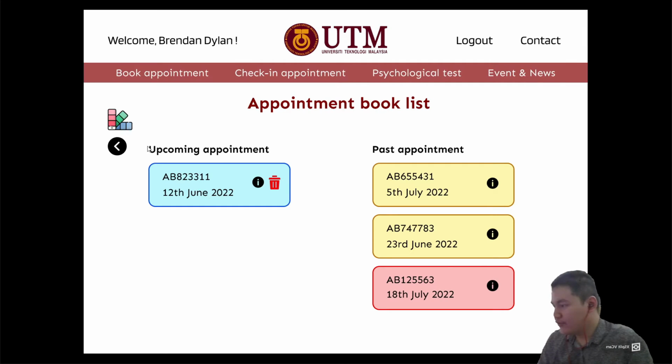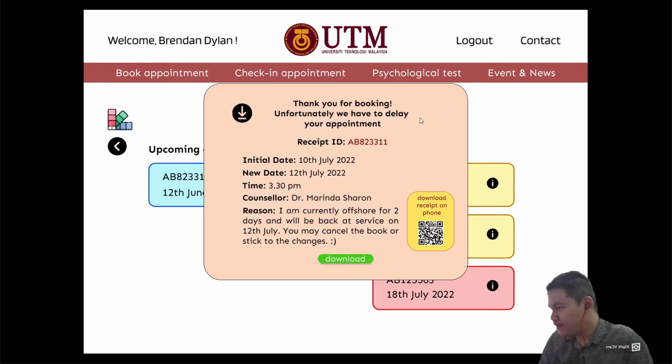Right, so for the blue one representing the delayed appointment, let's see the receipt. The receipt for the delayed appointment is a bit different from the approved one, because we include the reasons inputted by the counselor, Dr. Miranda Sharon. The counselor needs to initiate a new date and time for the appointment. The initial date is the 10th of July, and the counselor delayed it to the new date, the 12th of July. The reason for the delay is that Dr. Miranda Sharon is offshore for 2 days, and she will only be back in service on the 12th of July.